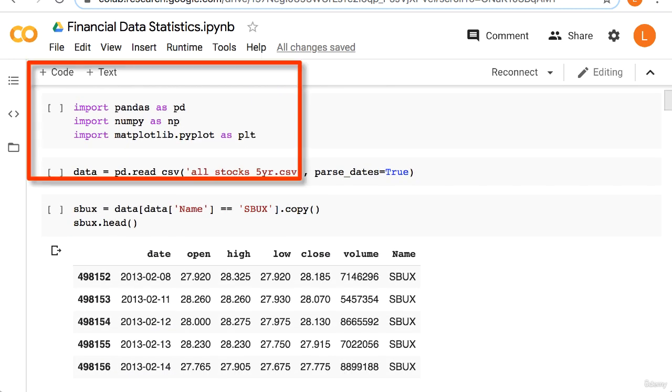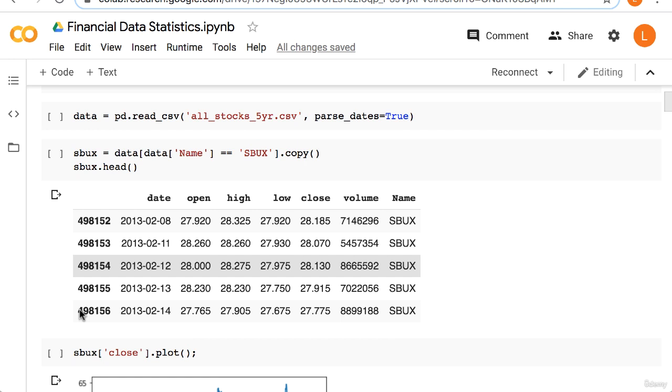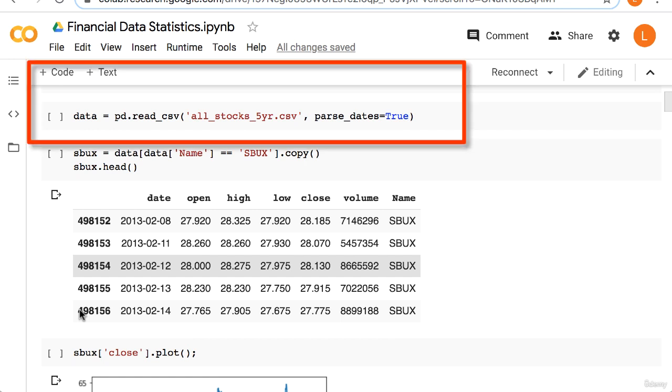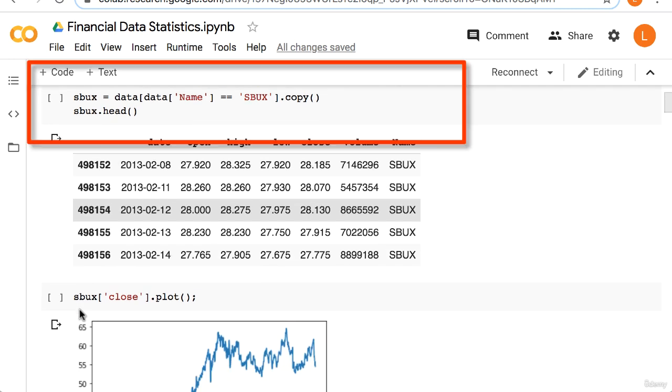Next, we're going to import pandas, numpy, and matplotlib. Next, we're going to load in the data using pd.read_csv, setting only parse_dates equal to true, but not setting the date to be the index column. Next, we're going to extract a new data frame by filtering all the rows where the name is SBUX. We'll call this data frame sbux. If we use the head command, we can see that this data appears as expected.